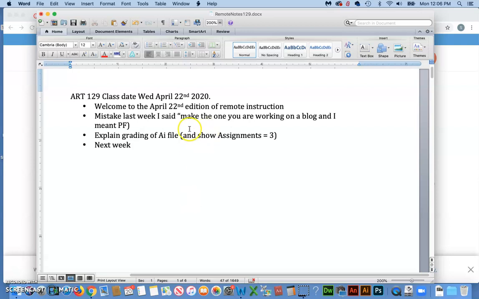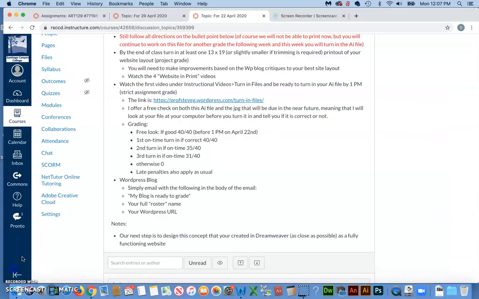I did make a mistake last week that I just realized when I was looking over to remind myself what I told you last week. It had to do with when I was mentioning the fact that you'll have 2 more complete websites done by the end of the semester. One of them will be the one done in Dreamweaver that you've already designed in Photoshop, and the other will be on WordPress. What I accidentally said was you might want to make this one as your blog.